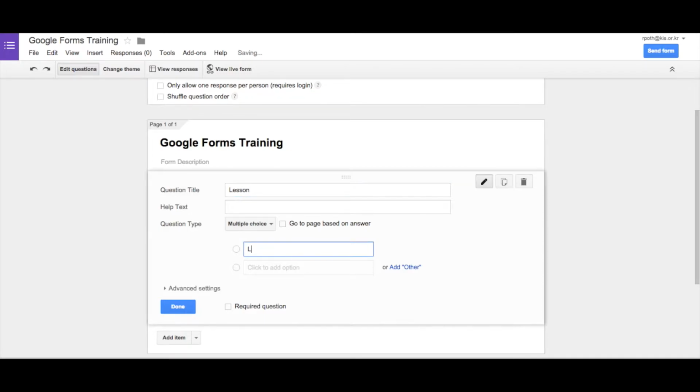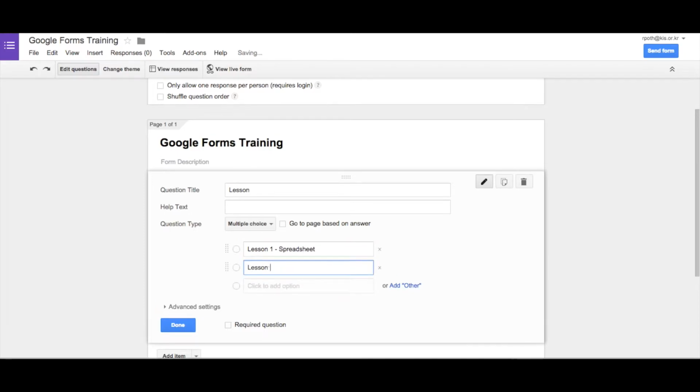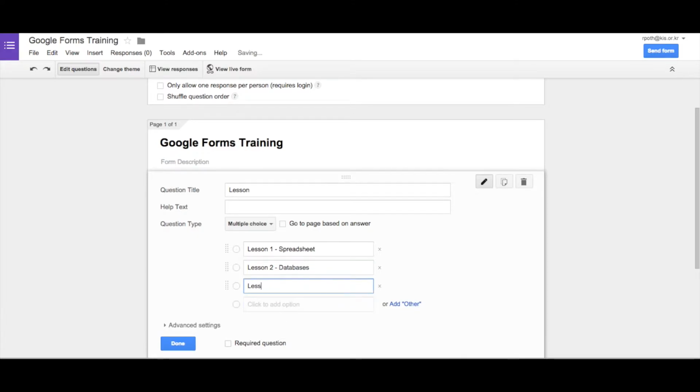And then in here, we're going to say lesson one. This was a spreadsheet lesson I was doing with the children. Lesson two, this is databases. And lesson three is word processing. What we want the children to do is, when they click on one of these, they go to a set of questions based on that lesson.